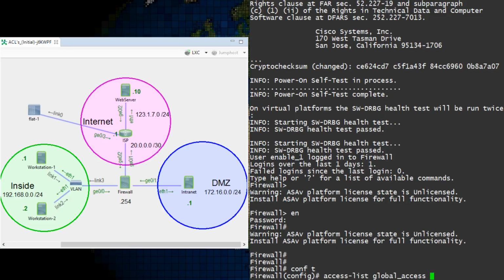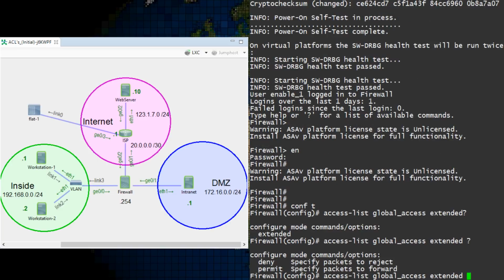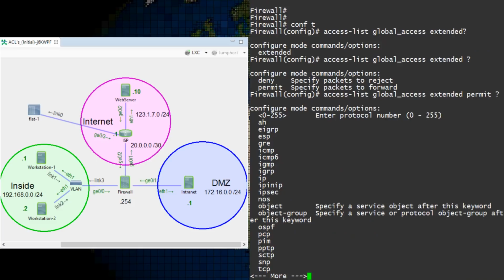I'm adding the extended keyword to tell the ASA that this will be part of an extended ACL. On a modern ASA, we don't specifically need to include this as the ASA will usually work out what we wanted anyway. Next, we need to give an action, which can be either permit or deny. The meaning here should be quite obvious. Now we need to start telling the ASA what type of traffic we're talking about. There are several different options here, but the common ones are ICMP, TCP, and UDP. Ping uses ICMP, so that's what we're going to select.